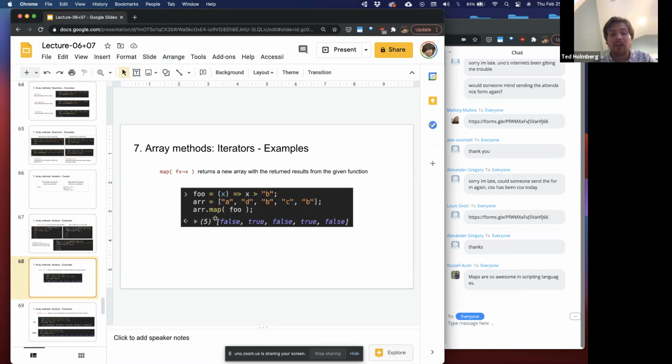Now, what's great about the map function is it's going to create a whole new array based off of the result I get from this function. So it processes some meaningful data. So here, I started with a 5-element array of strings. I'm going to get back a 5-element array of Boolean values, where it's going to say whether it's true or false if X is greater than B. And you're going to see when it's A, it's false. When it's D, it's true. When it's B, it's false. When it's C, it's true. When it's B, it's false. Very powerful method. I expect that you'll likely use this map function.